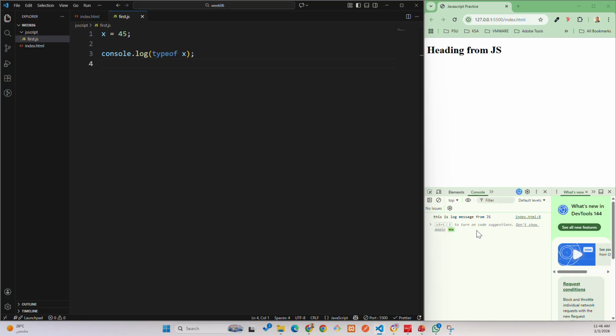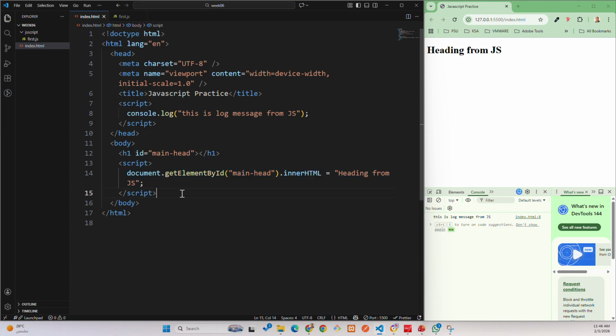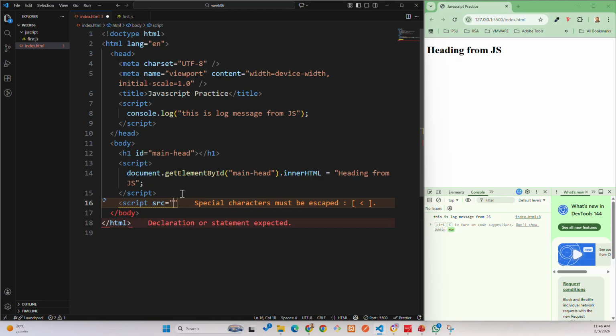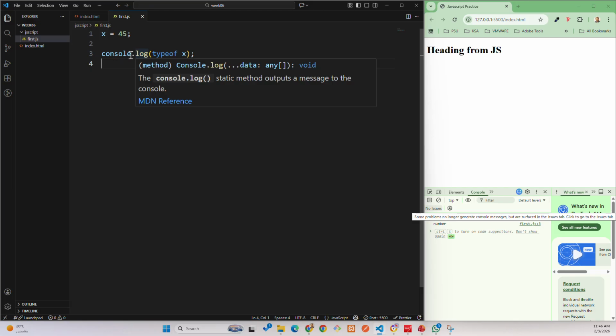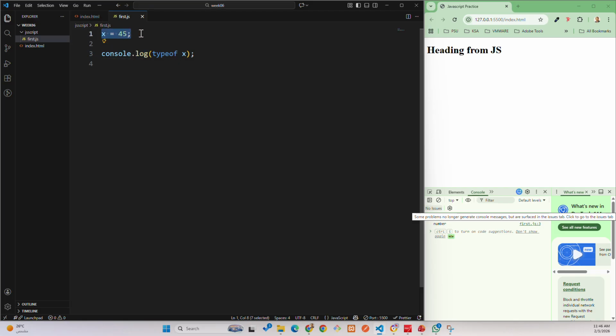And now if you see, it is still not doing it. Why? Because we have not created a link. We didn't tell our HTML file where my JavaScript code is. So I just need to create a script tag, and then I say src, and then JS script, and inside we have this file, and then we close it. As soon as we do that, look at that. Inside the JavaScript code, I have written the line x equal to 45 and the console.log, and now it is giving me the type. So it is telling me that the type of the variable x is number.